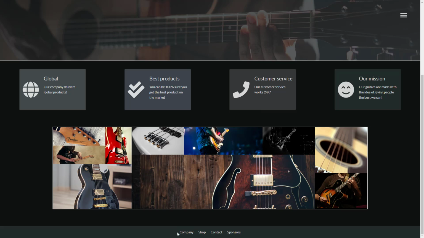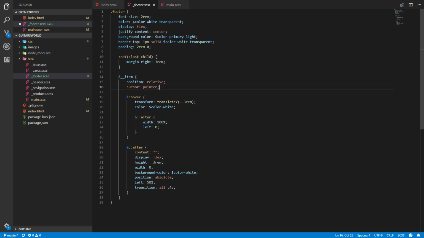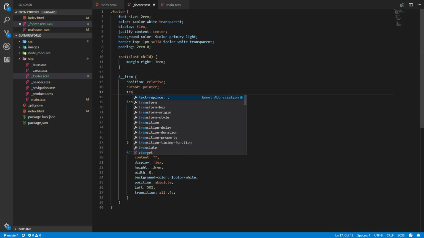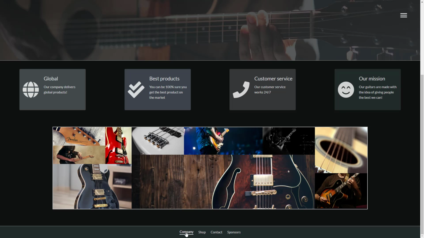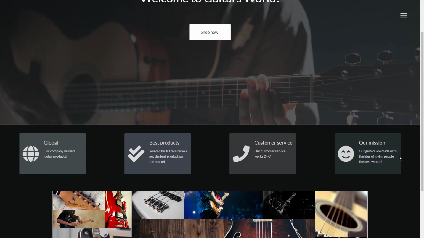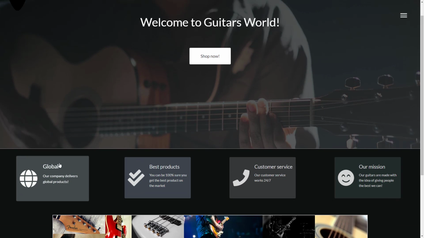Oh, as you can see, we are missing the transition of this element, so let's quickly add it here. It should be all 0.2 seconds, and now we've got our elements working. It creates this nice looking effect. I really like it. So basically we've got the whole page created, but it is not the end.